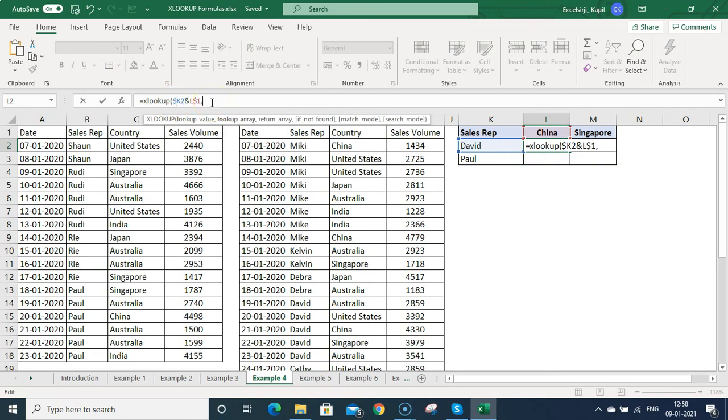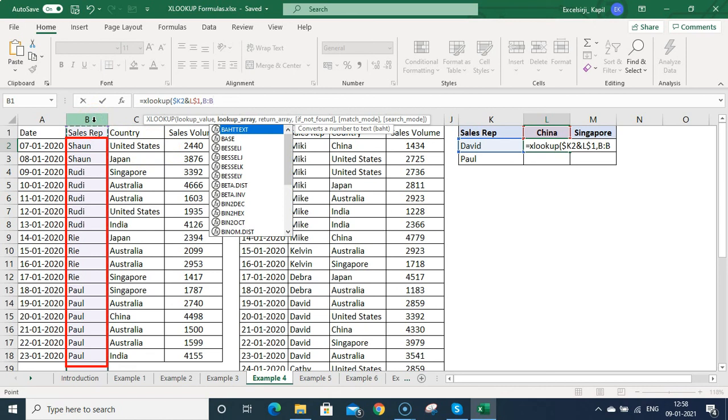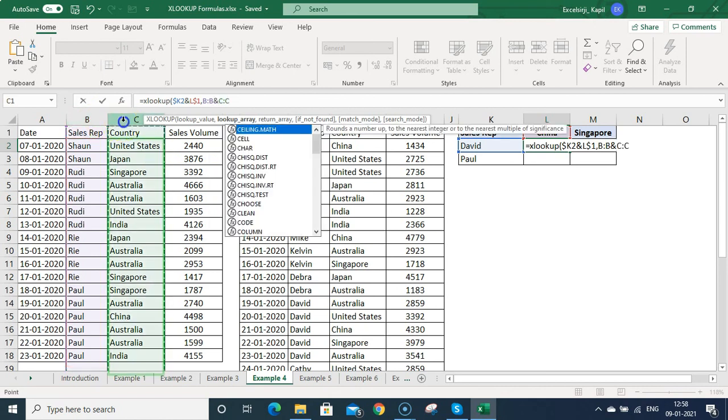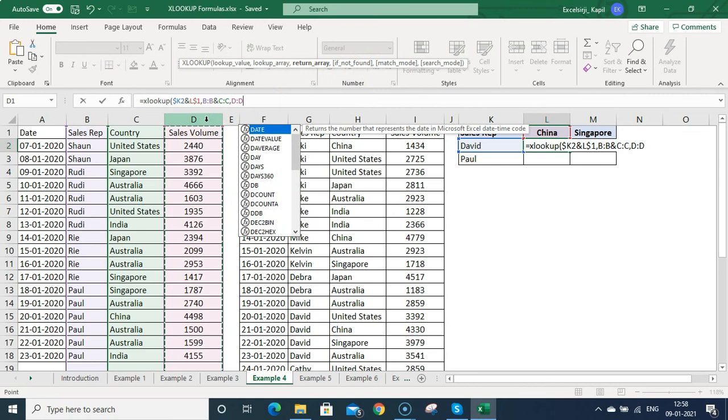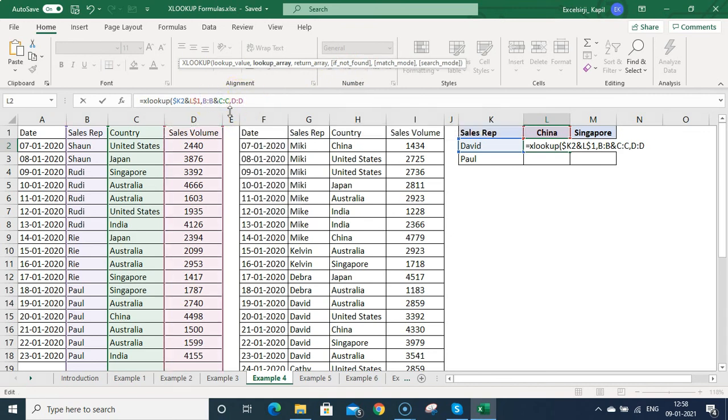Okay. Now we are coming into the lookup array. Lookup array we need to combine in the same sequence. So first will be the sales rep, then the country. Now return array. Let me shift this suggestion on the top, and now I can select the sales volume. I need to fix these ranges as well. I'm pressing F4 to freeze this, and now I'm pressing enter.